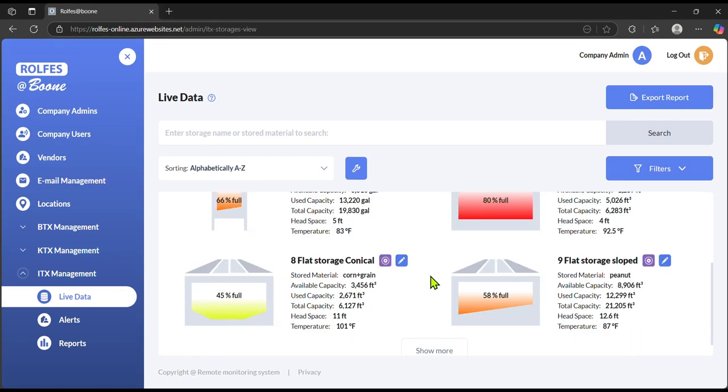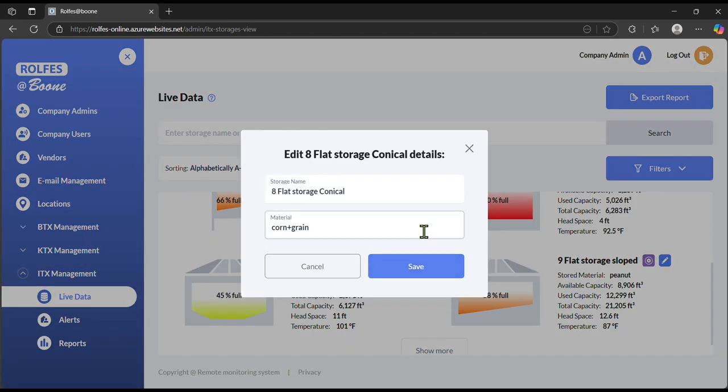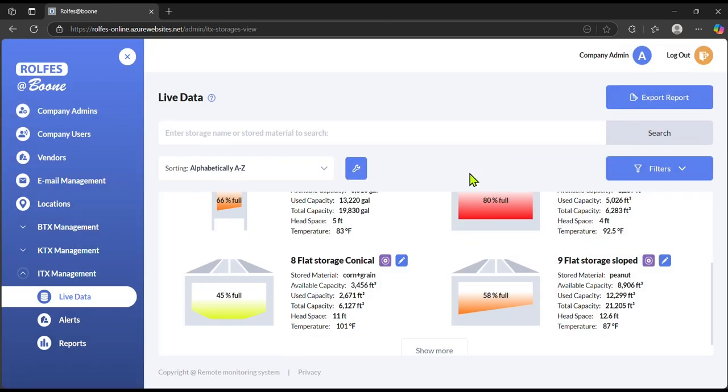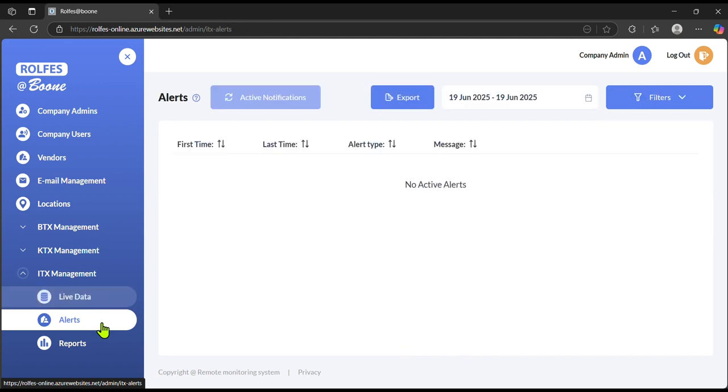If you want to change the name of your bin or the commodity inside of it, click on the blue pen. When you are done, click Save. Now let's check out the Alerts tab. In here is where you will be notified if you fill your bin too full or if you are approaching low commodity levels. Finally, let's look at the Reports tab.